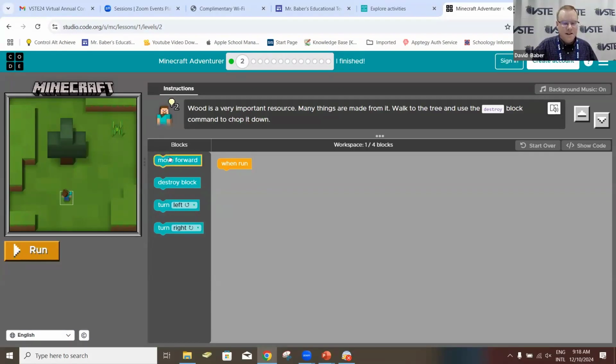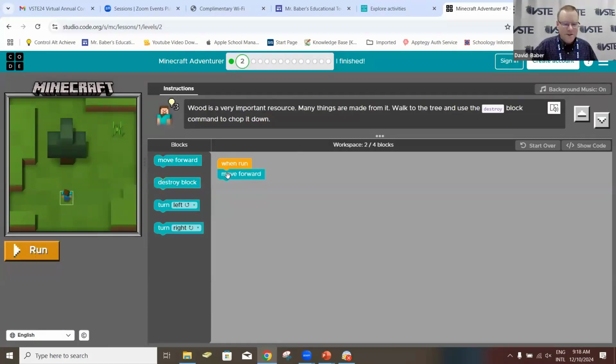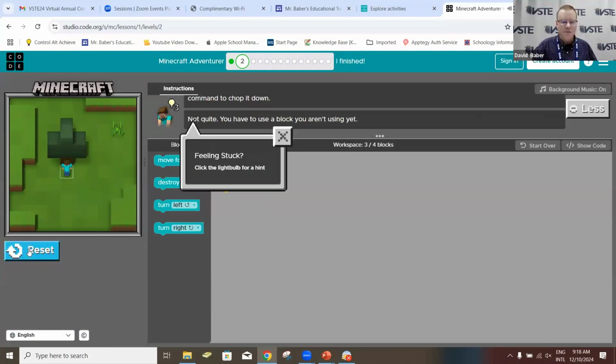All right, so now let's say, for instance, I only put 1 block. It says move forward. Okay, and then I hit run. Well, all he does is move 1 block. And it said, not quite, you have to use a block you aren't using yet. So I'm going to reset it. So he only went forward 1, so okay, let's move 2. If you hit run, okay, he made it to the tree, but you know what? I didn't tell him to chop it down. So it'll remind you right here, not quite, you have to use a block you aren't using yet.